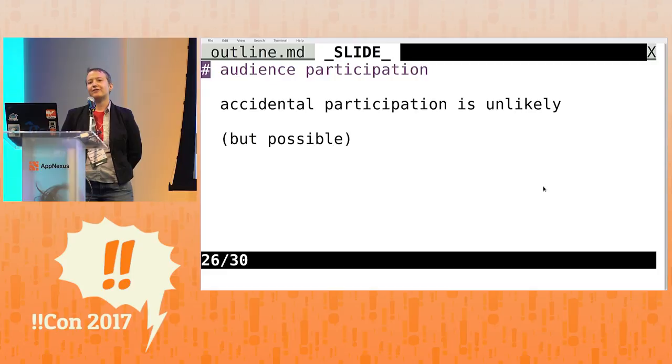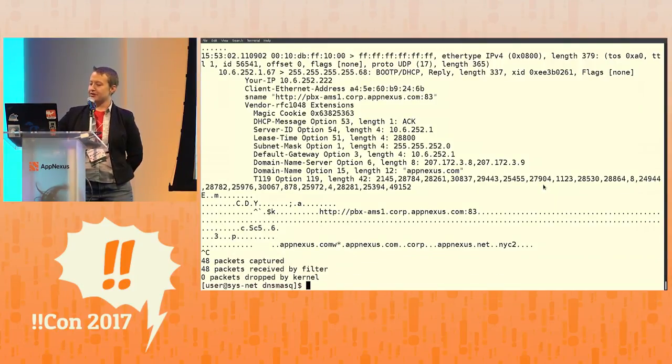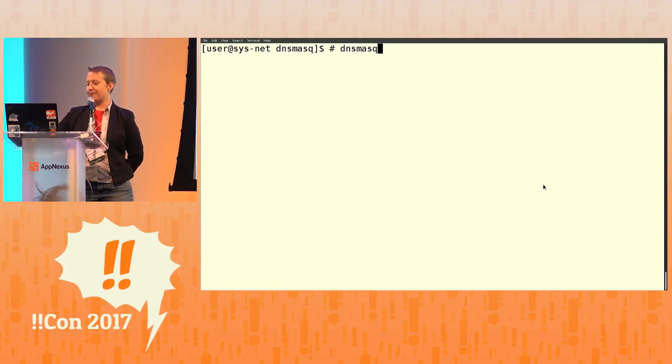I have a little bit of time, I think. All right. So if you want to run your own DHCP server, there's a great program called DNS Mask. I was gonna give you a quick demo, but it's probably not a great idea because you probably don't wanna get a DHCP lease from me.